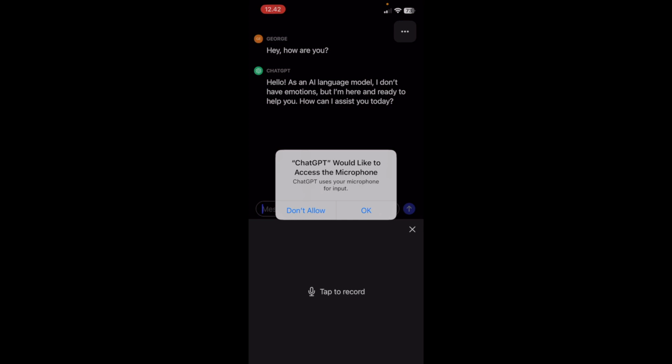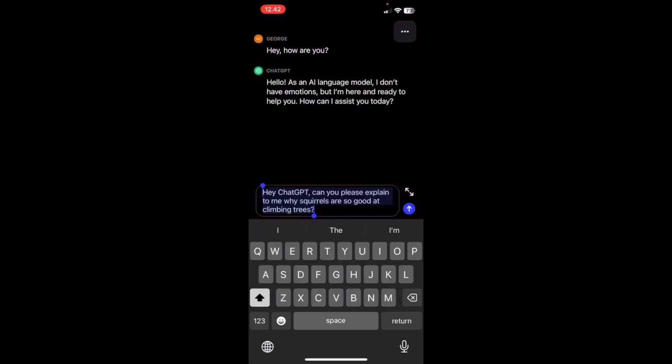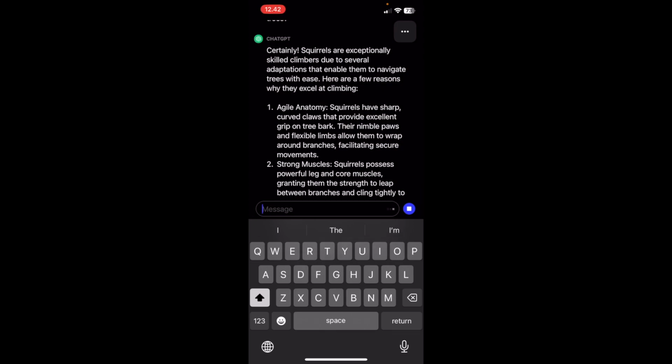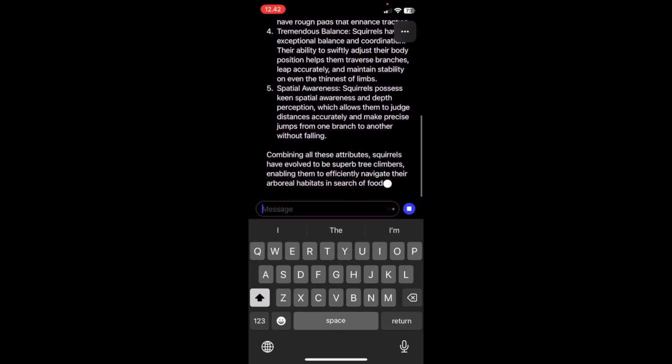So let's say that I'm going to say, okay, and let me think of something to ask. Hey, ChatGPT, can you please explain to me why squirrels are so good at climbing trees? And as you can see, exactly what I said. So now I have the option to either delete this or send it. And voila, ChatGPT answers my question. So this is truly amazing that you can ask with your voice and everything is available on your phone.